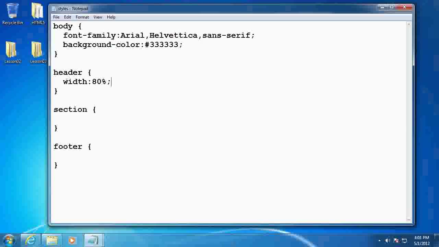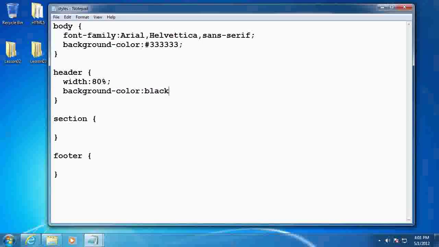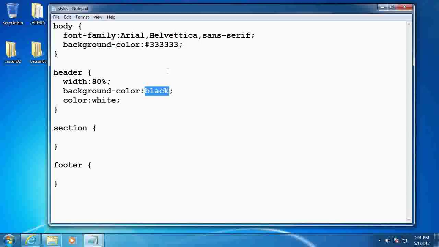Okay. Now let's just go ahead and set the background color to black, and then the foreground color for all the text inside of it I'm going to set to white. Now notice in these two cases I was able to use named colors instead of hexadecimal colors. When we get to the part where we're talking about colors much later in this series, there's several different ways to define colors. These are just two of the more popular ways to do it.